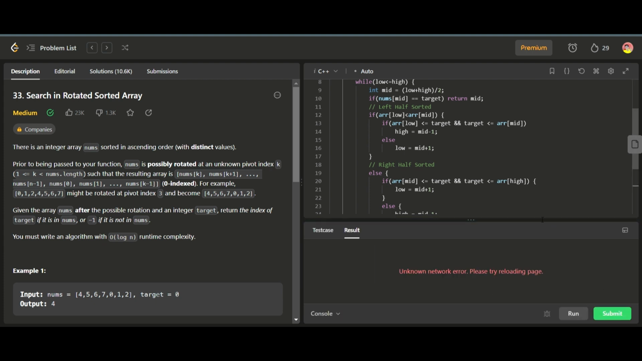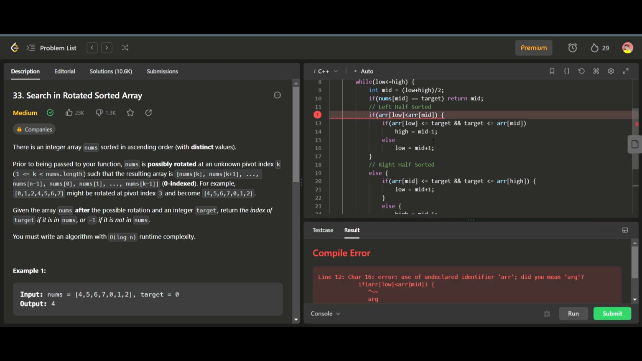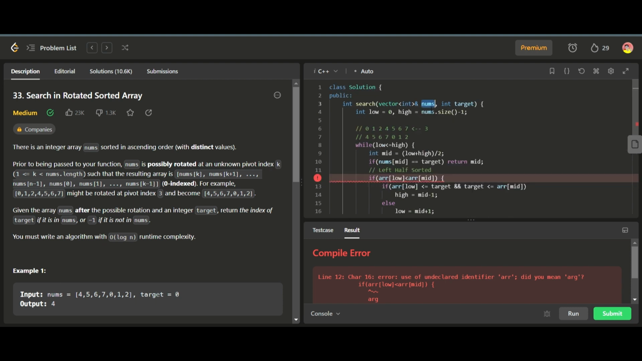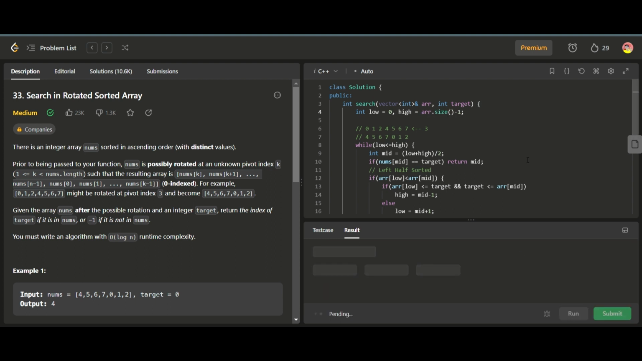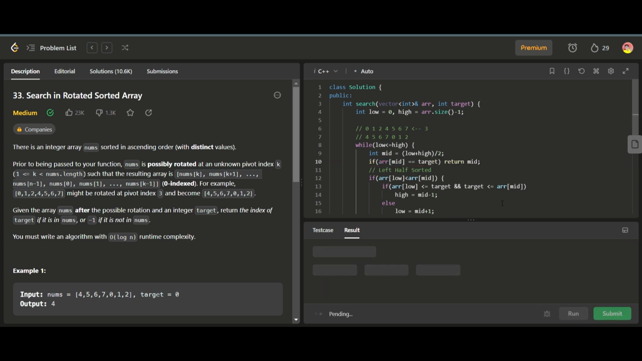Let's run it. Okay, I have a network error. Okay, yes, the naming is array, not nums. Let me change it. Sorry for this, I just renamed everything to array. Okay, the test cases get passed.